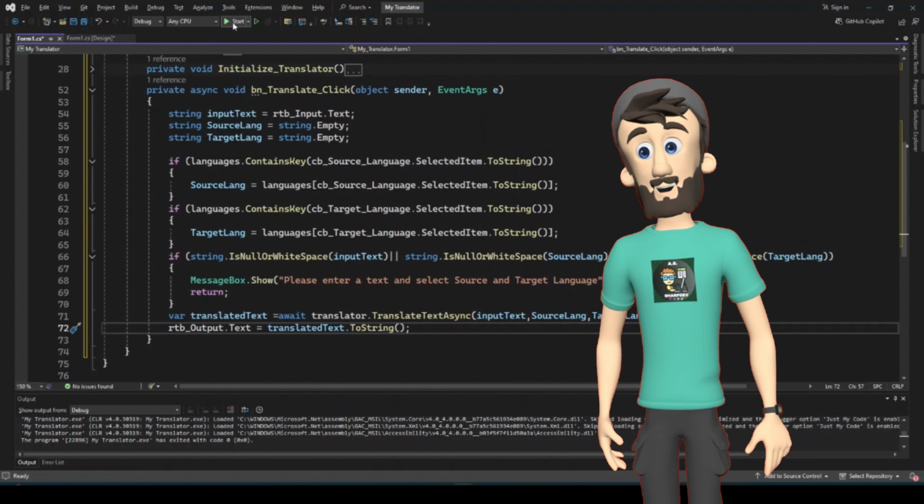Now, let's go through the translate method step by step to understand how it handles text translation. When the user clicks the translate button, the first thing we do is retrieve the text that needs to be translated. We store this text in the input text variable using RTB input, which gets the text from the input text box. Next, we create two empty string variables, source lang and target lang. These will hold the language codes for the selected source and target languages. At this point, they are empty, and we will set their values based on the user's selection in the next steps.